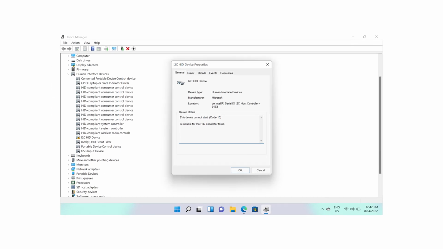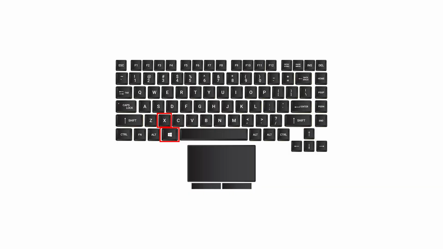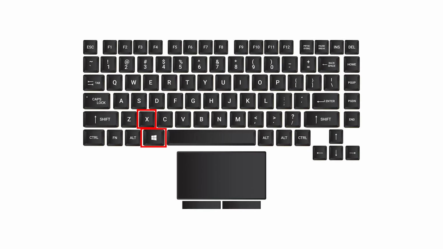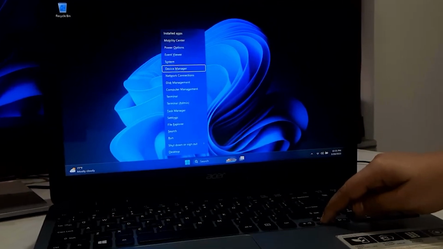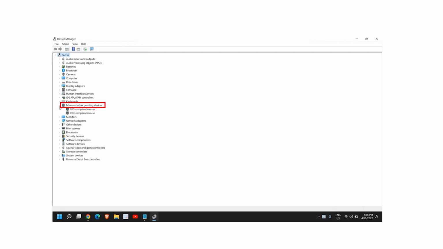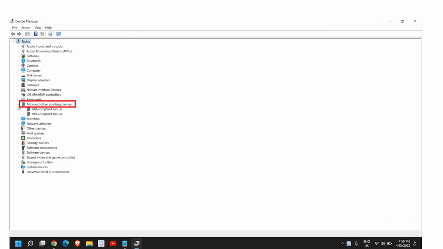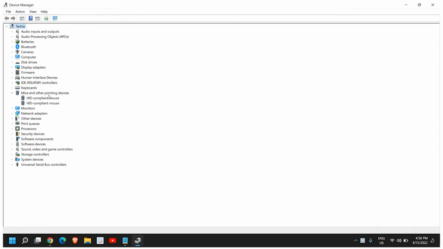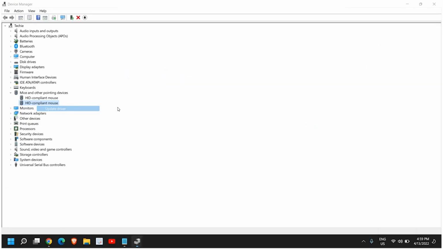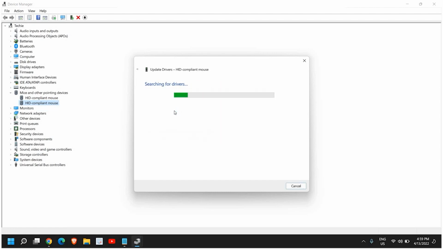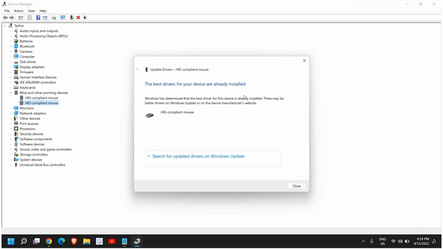First, you'll need to update your touchpad driver. Press the Windows and X keys at the same time to open the Quick Access menu, then click on Device Manager. Here, look for mice and other pointing devices. Expand it, right-click on your touchpad device, and choose Update Driver. Then select Search Automatically for drivers, and let your system do the search and follow any prompts to install updates.